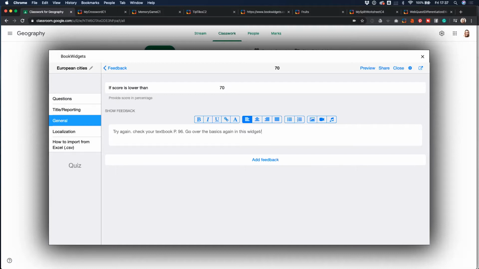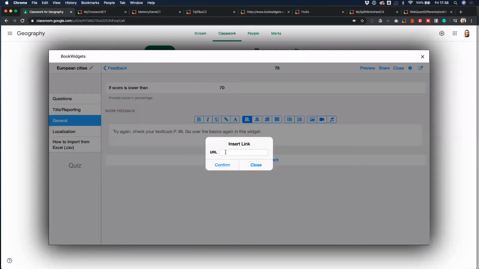Okay, so this is actually a message the students will get. You can let your students try over and over again until they make it, until their score is higher than 70%. And to do that, you can guide them, you can give them extra instructions. They have to look at their textbook, they have to go over the basics again, and you can actually lead them to another widget as well. So you can link here and just add a widget URL.